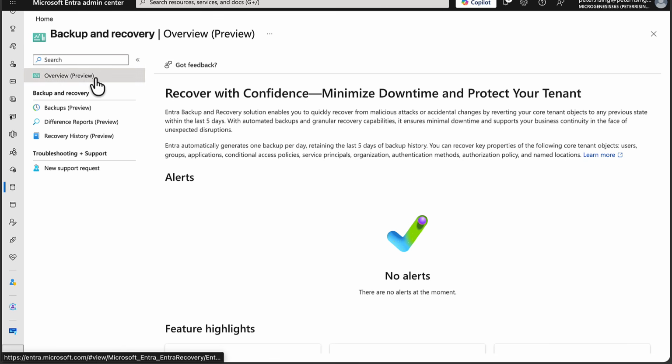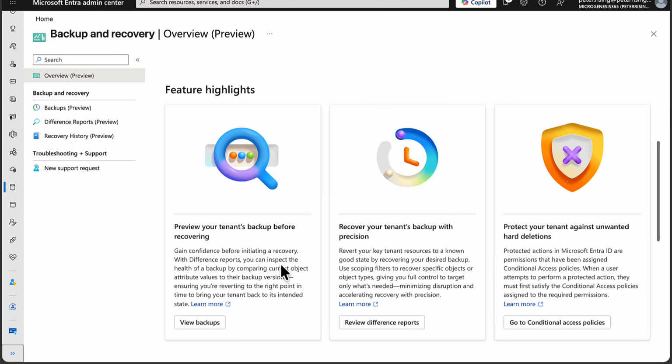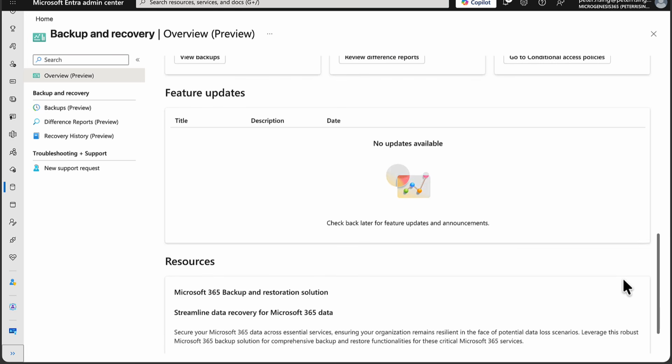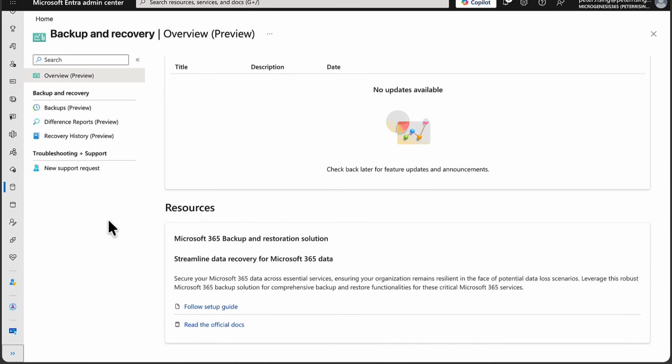We can see we've got our overview here where we are right now, and we'll be able to see any alerts that are here. We can see some feature highlights such as viewing backups, reviewing difference reports, and going to conditional access policies that have been assigned for when a user attempts to perform a protected action. Feature updates are here and resources as well.